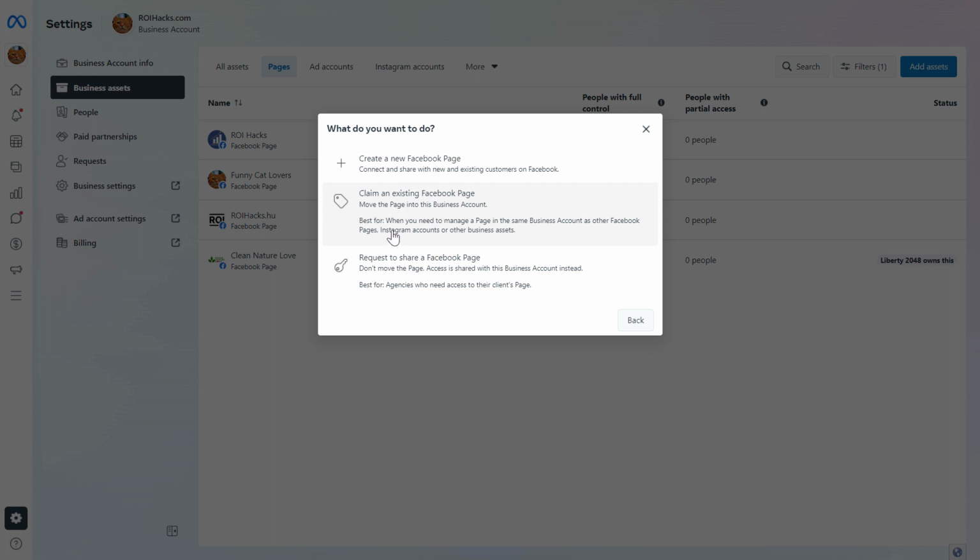But if you just want to manage the Facebook page as an admin, but you do not own the Facebook page, so you haven't created the Facebook page, you are just managing it as an agency or anything like that, you would request to share a Facebook page. So select this one in this case.